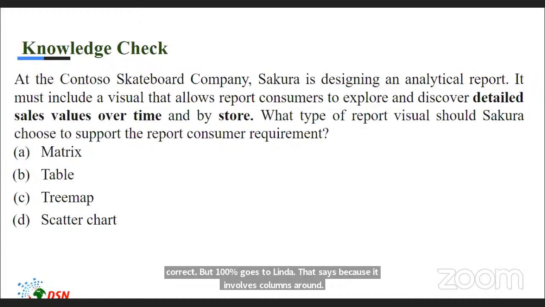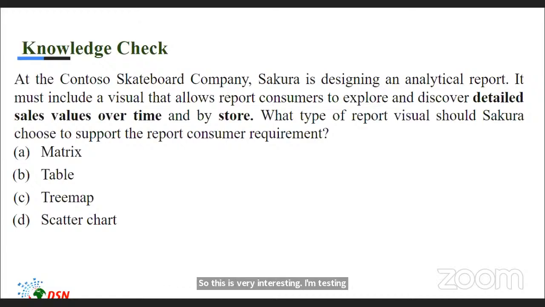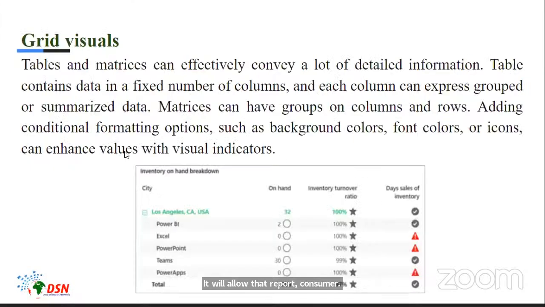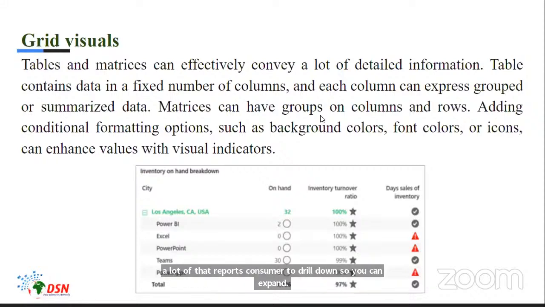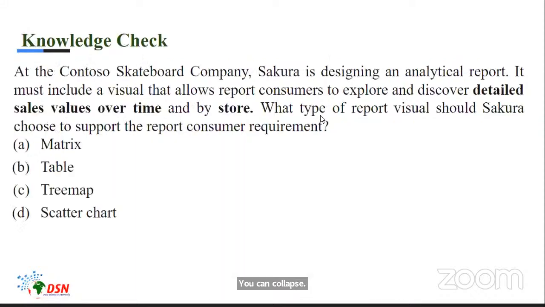I'm testing your knowledge. So the matrix visual is the correct answer. The matrix visual allows the report consumer to drill down on the columns and rows to reveal detailed visuals. So you can expand, you can collapse. You also get to see. I'm trying to hurry up so we can see it practically.